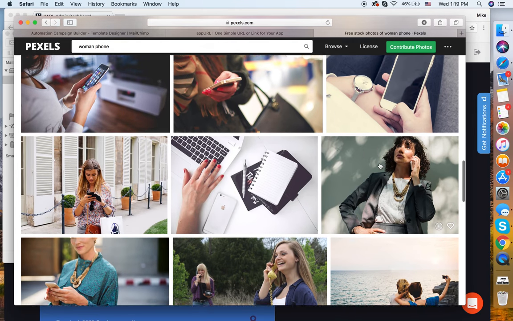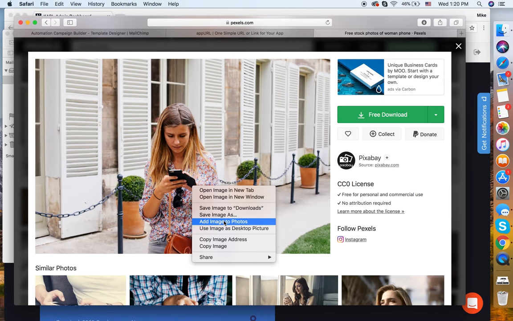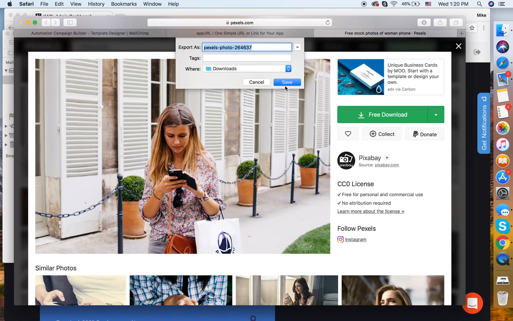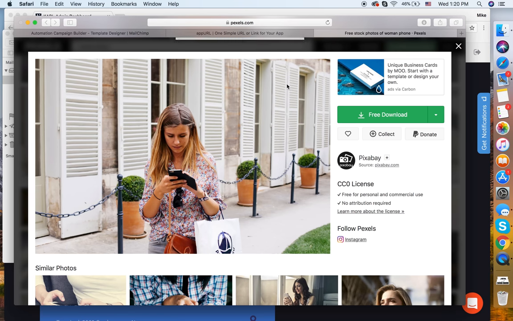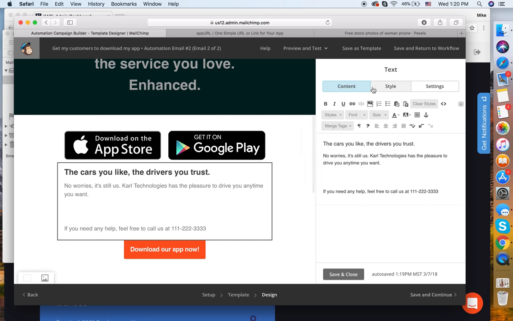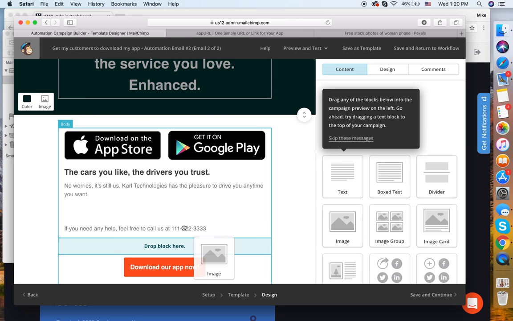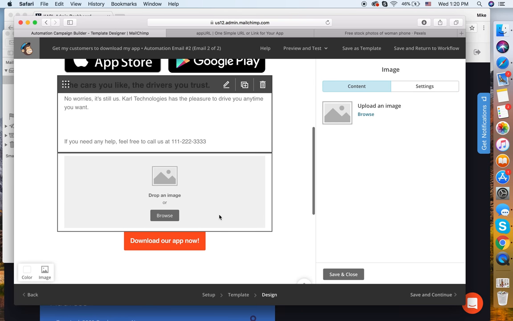Or, wait. Yeah, choosing an image always takes time. So this one, this one's nice, for instance. I'm going to download this image, save image as, in the downloads, and just call it 111 so I can find it faster. I go back to my campaign and now save and close. I want to add a picture, so I just take this picture and slide it here. See, it's as simple as that.